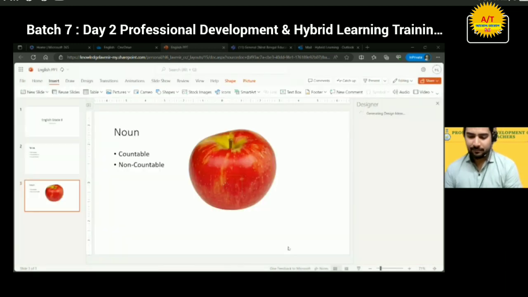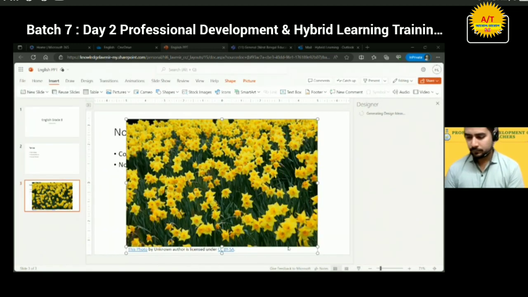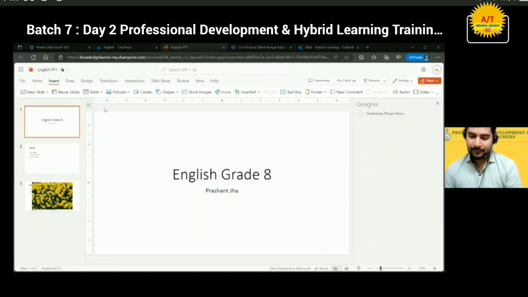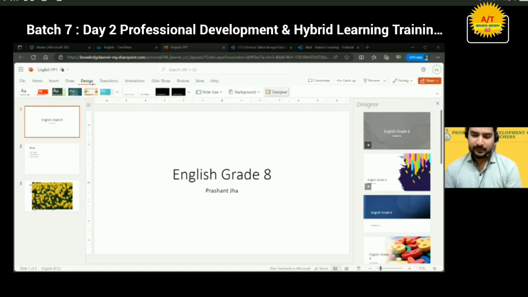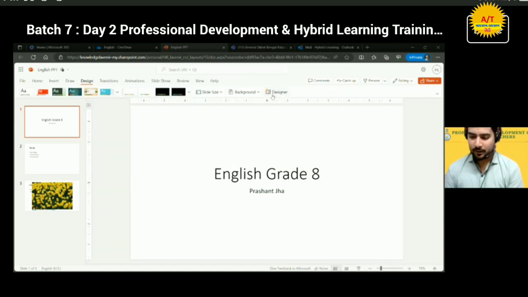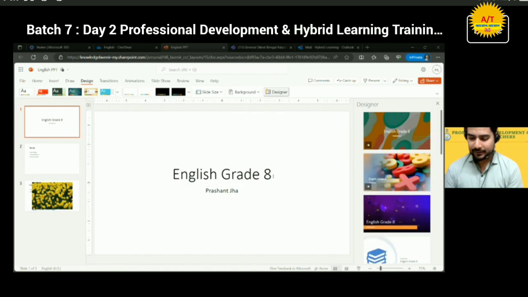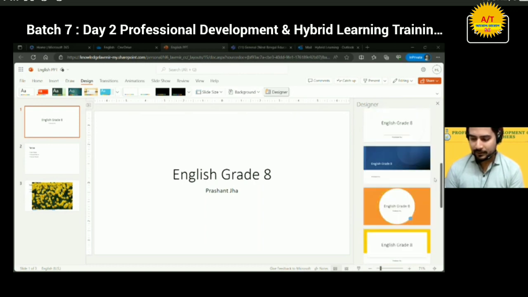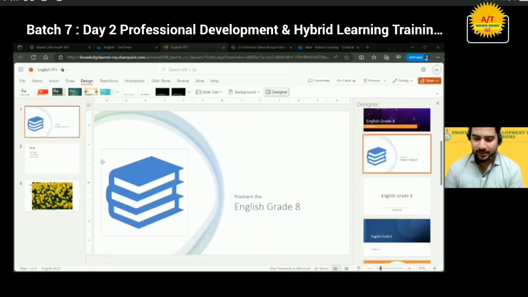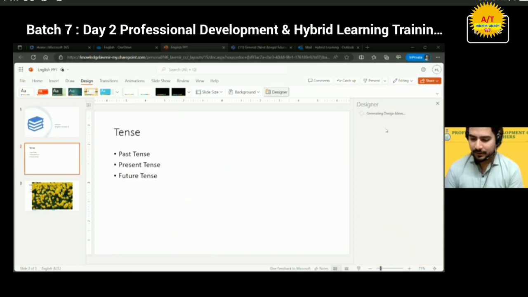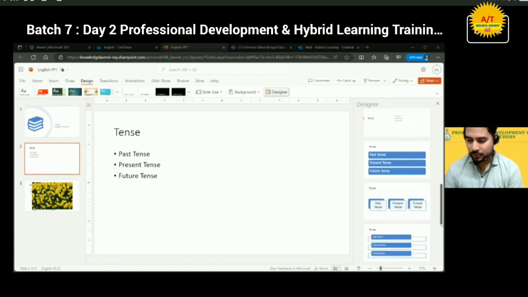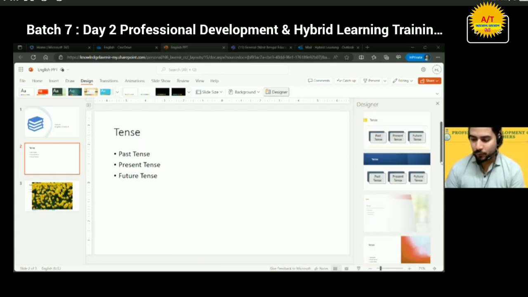Okay, just giving an example to you. What happens is there is a Design option in PowerPoint, and if I click on the Designer option, based on the content, it creates a design here on the right hand side. This is the English topic for grade 8. I can select and choose a design. Automatically it comes. Then about the tense, it designs certain things by its own, and it gives me the suggestion of which one I wanted to choose.